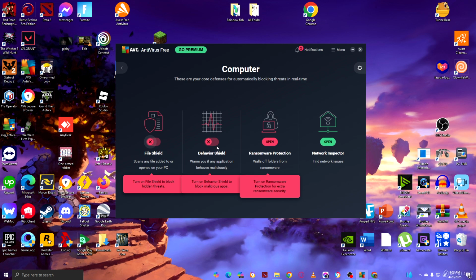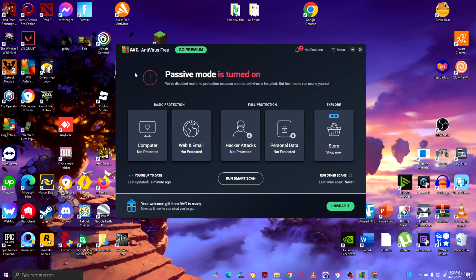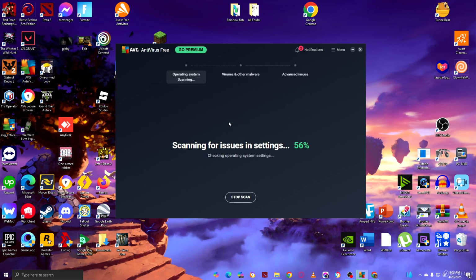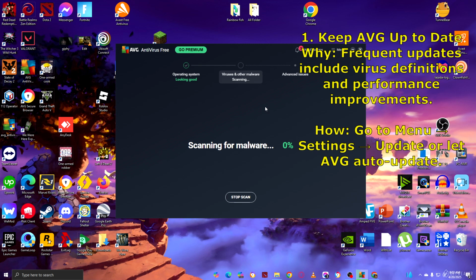So right here, this is not working because, as you can see on my left side corner, you will see Avast Free Antivirus. So there you go, guys. But now it's on passive mode, but you can also run a smart scan while using it on passive mode, as you see right there. There you go, now it's scanning. As you can see, it is looking good.